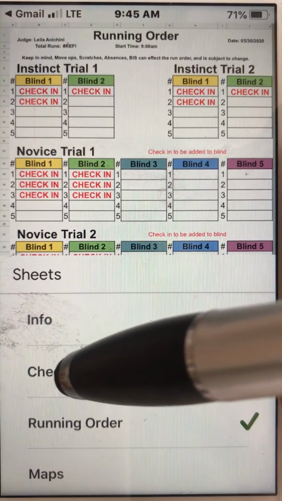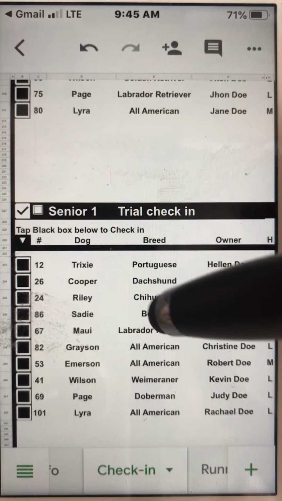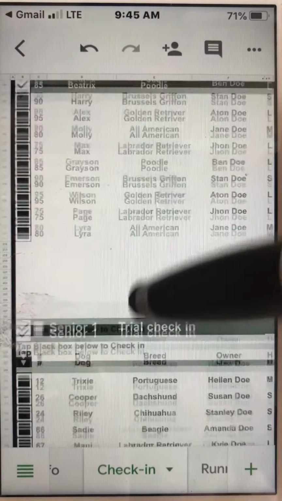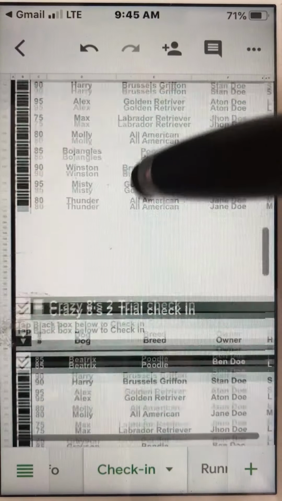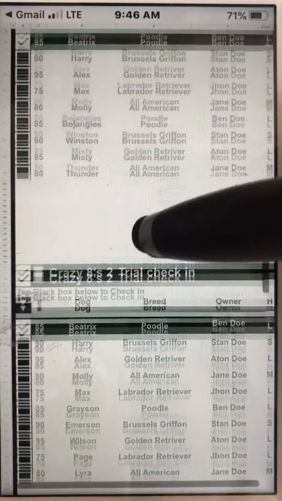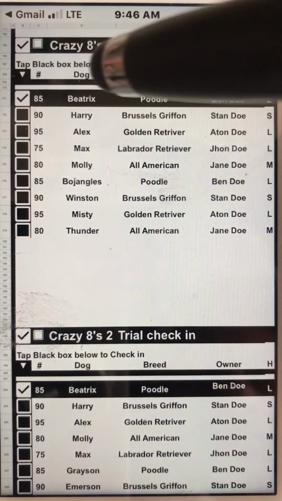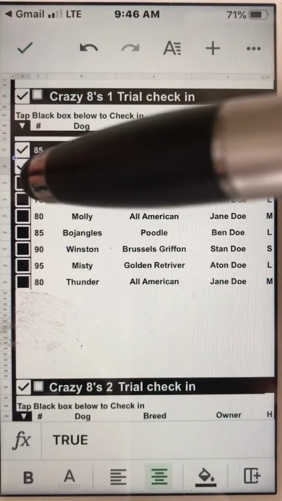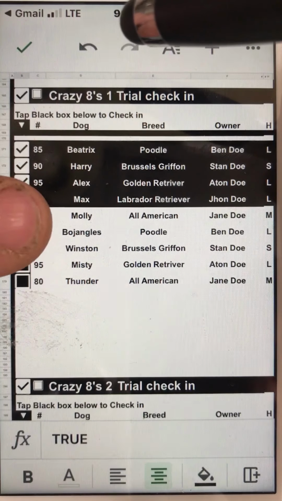So let's go back to check-in real quick. And let's go back to Crazy Eights One and Two. And just for purposes of the demonstration, let's check in everybody.